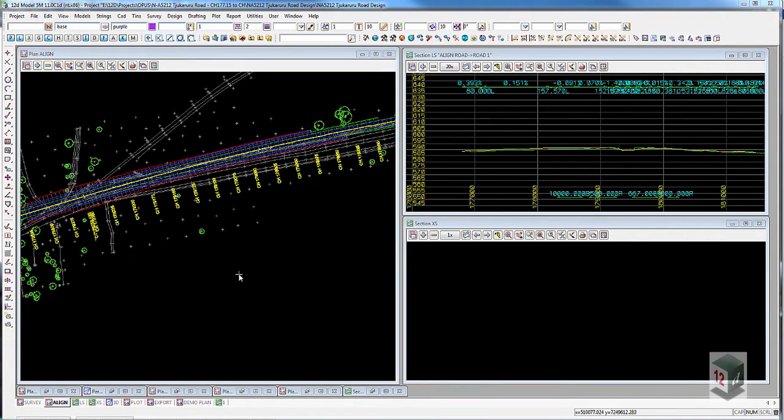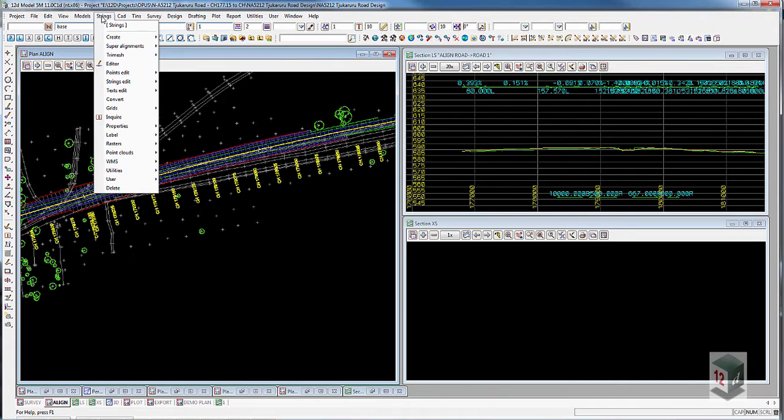12D uses OSTROAD standards for horizontal, vertical, curve geometry, super elevation and widening. However, it can be customized to suit any provincial standard or state standard, and it's done through super alignments and design standards.